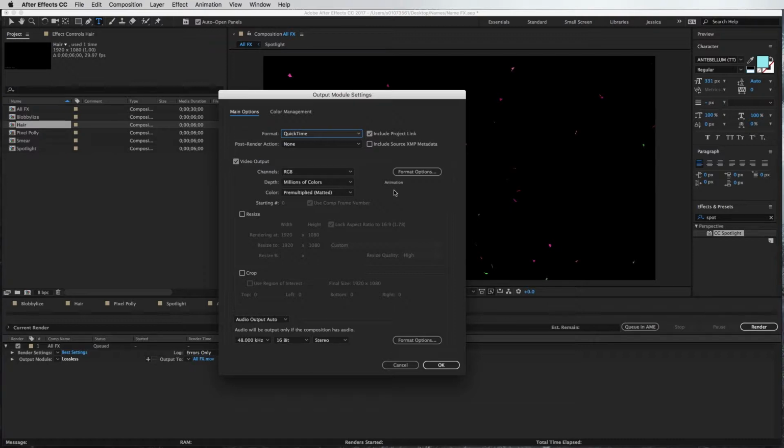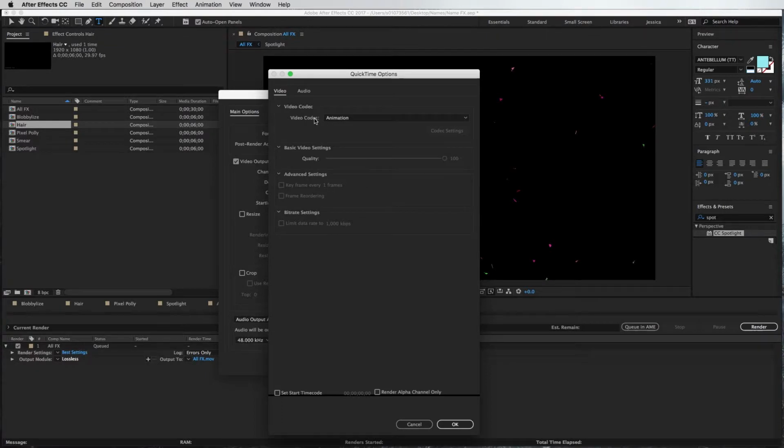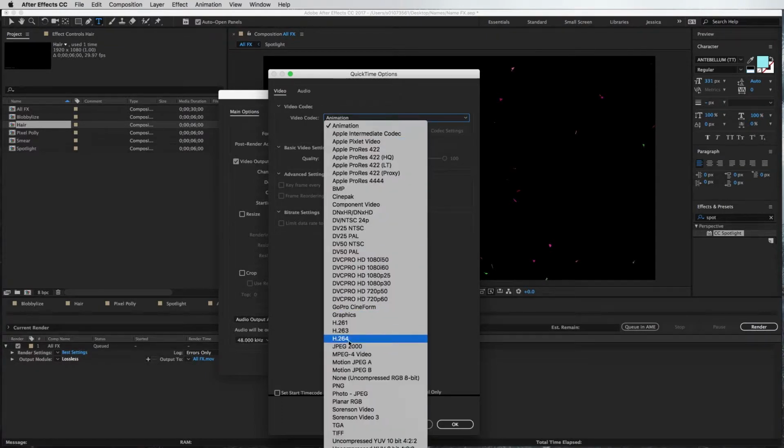We just want to be able to make this a smaller file to show a friend or a teacher or whatever we're going to do with this particular project. So we'll click Format Options, and we're going to change the codec to H.264. Again, there's a lot of different types of codecs. You can even export them as JPEGs, etc.